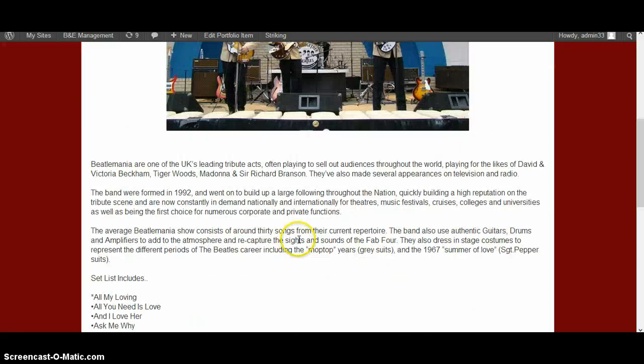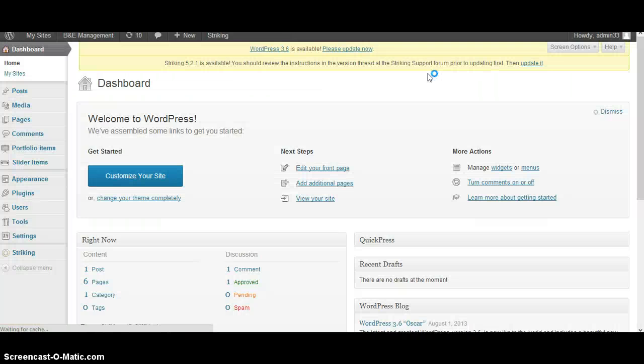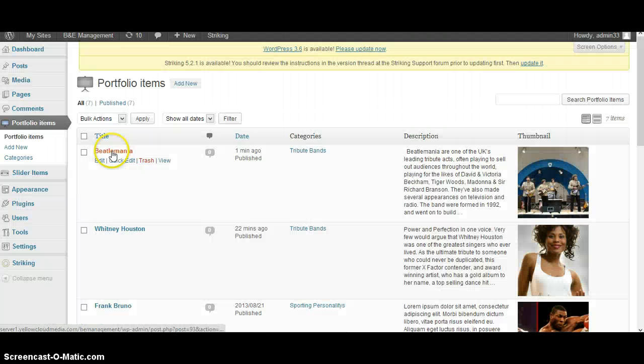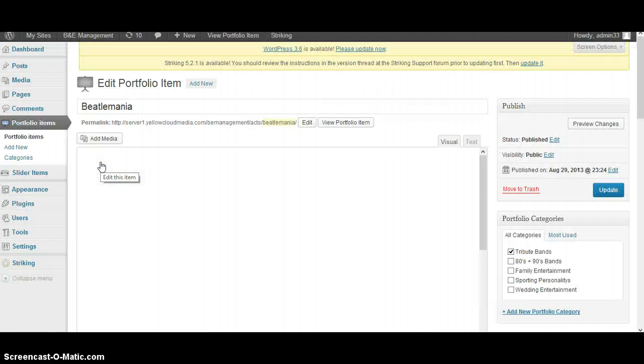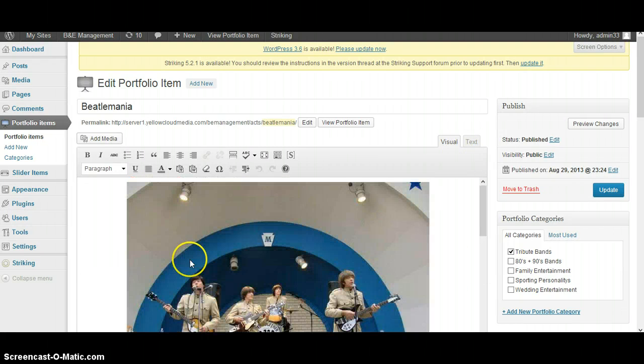But let's say that we wanted to edit Beatlemania, just to show you how it's done. We would go back to the main page. That's the page number, this one, the one that you logged in with. On the left here, portfolio items, and then click on portfolio items. Find Beatlemania right here at the top. When you hover over the name, it'll give you the option to edit. Click edit, and it takes you back to this page where you can make whatever changes you want.